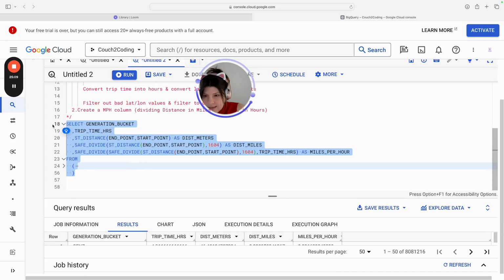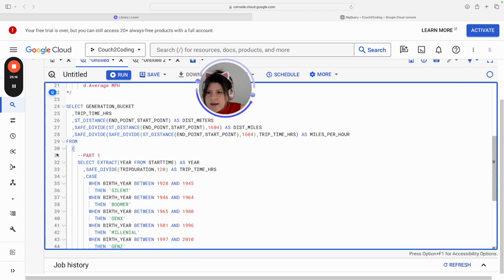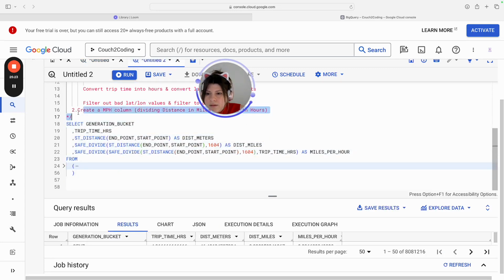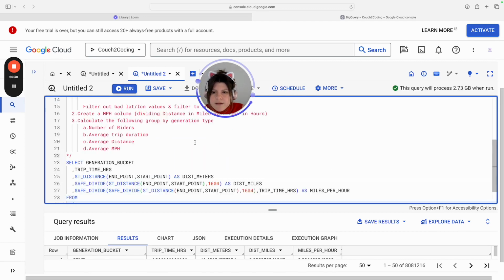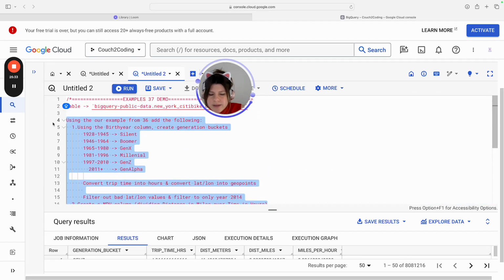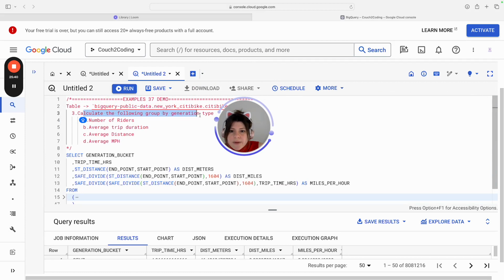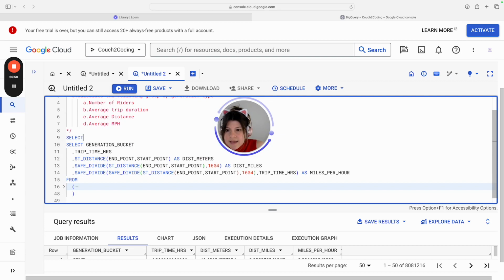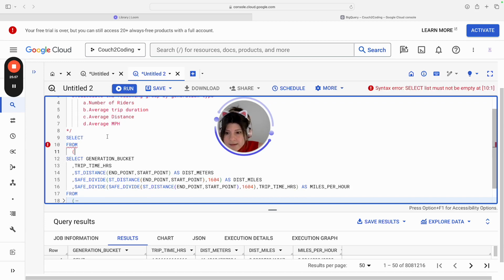Okay, so I'm just going to copy this. I'm going to paste it over here. This is my final work. And let's go ahead and just delete part 2 and 1 because we've already done that. Okay. So the last thing we want to do is calculate the following group by generation type: number of riders, average trip duration, average distance, average miles per hour. So again, just like before, select from, where? From this thing that we've just made.